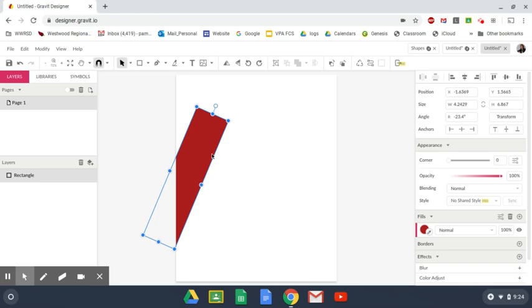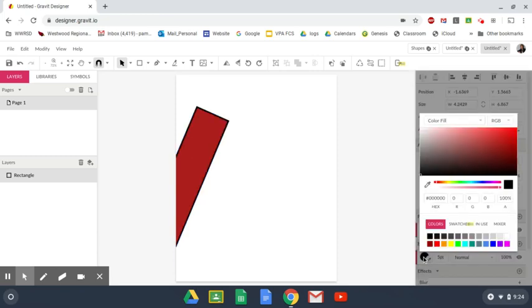Actually, let's give it some borders. So that shape is selected. I'm going to go to my borders on the right side, click that plus sign, and I'm just going to change this number so I can see it better. I'm going to make it a 5-point border, and let's change the color too. Click on the circle. We'll give it a blue border and see how that works. There we go. So I have a red rectangle with a blue border on it.